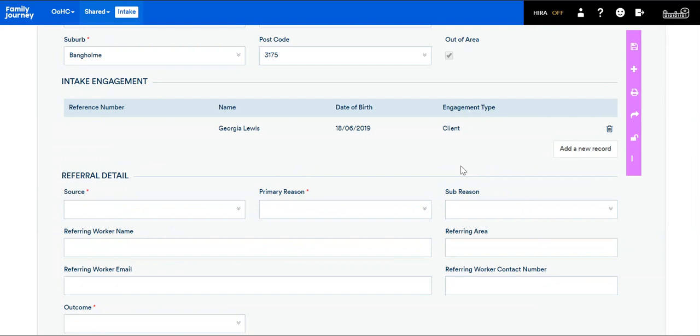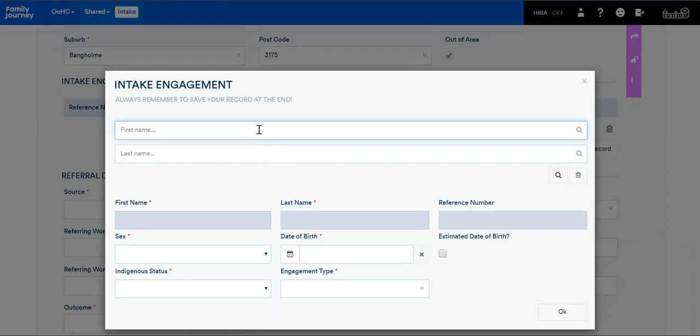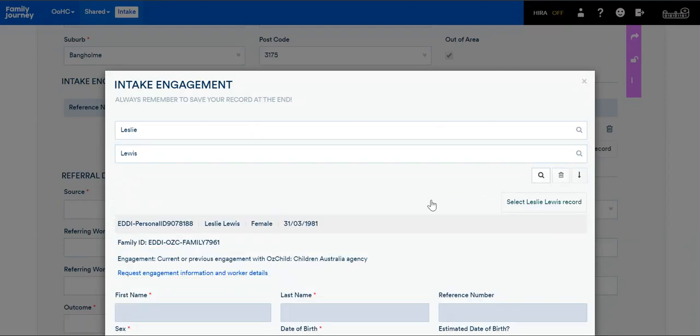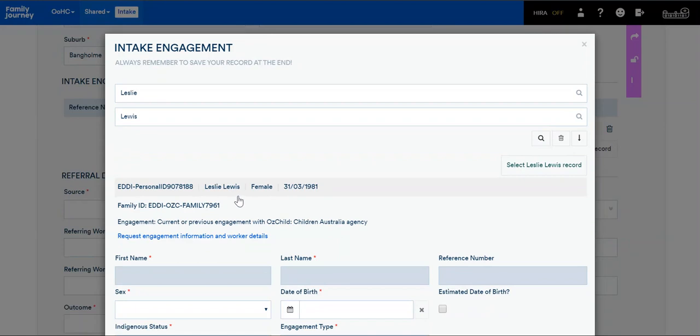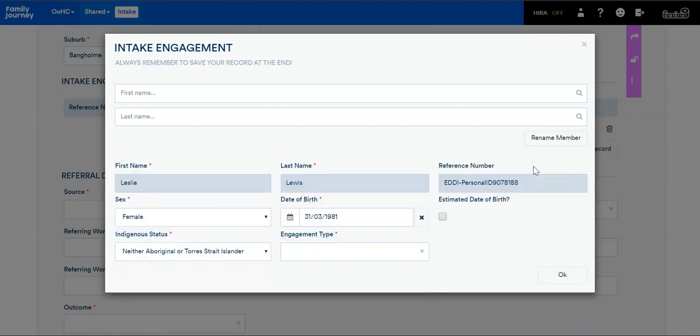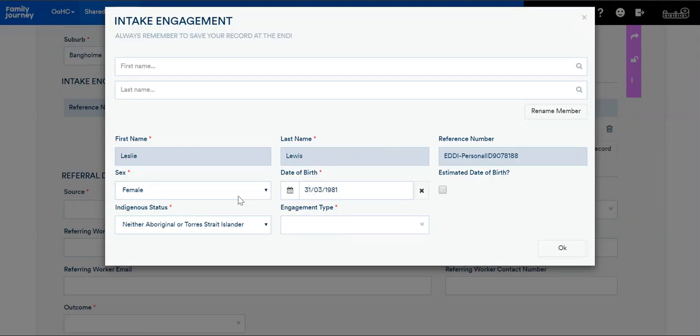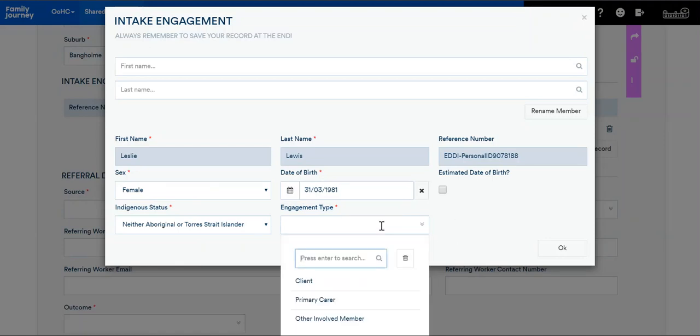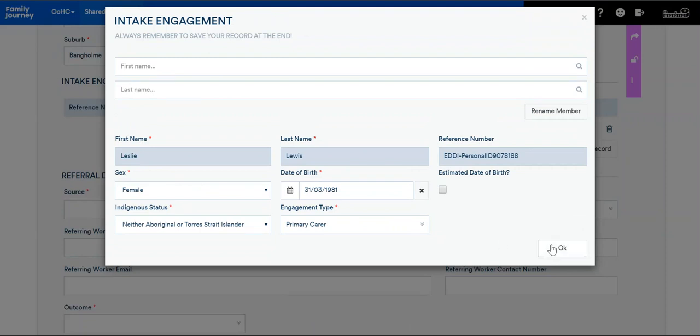For our kinship workers, we can then engage our primary carers. Press search, and you can see that Leslie has previously been engaged with another family. If we wish to use this record, we can select Leslie's record here, and you can see that the information recorded in a previous family will come across. We can then engage Leslie as our primary carer.